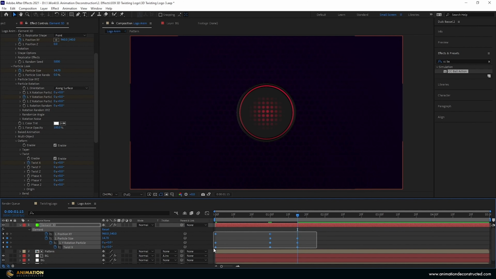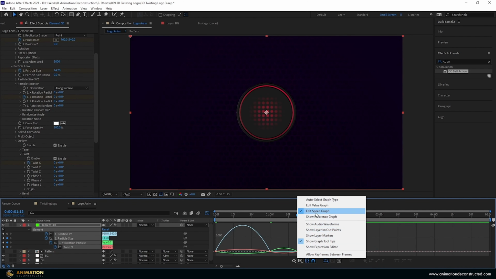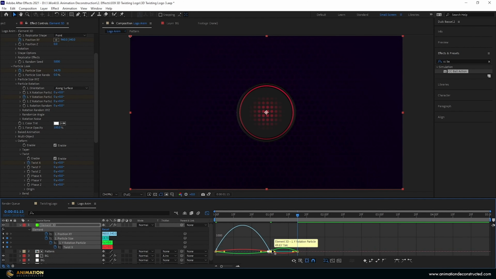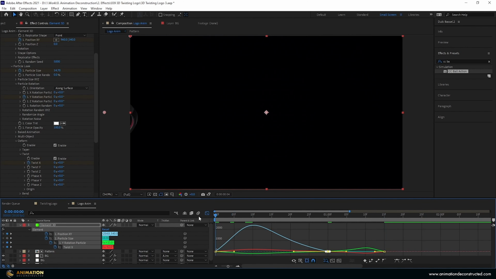And I'm going to select all these keyframes, press the F9 key, go into the graph editor, and make sure that you are in the speed graph. I'm going to select all these keyframes right here. You can zoom in on this just by dragging this over here. I want to adjust this to look something like this.